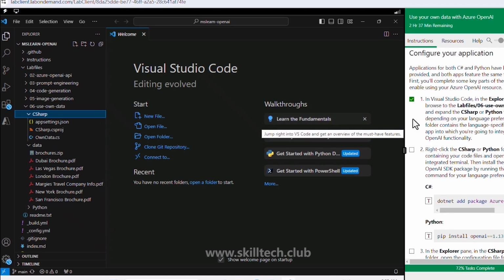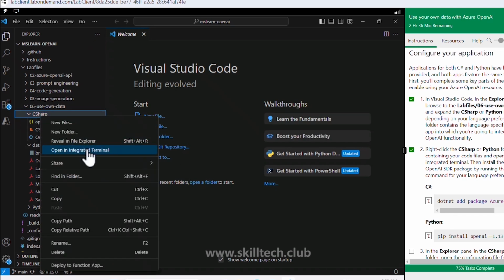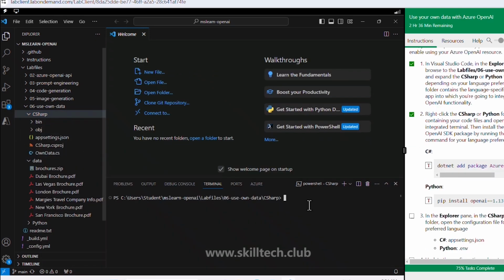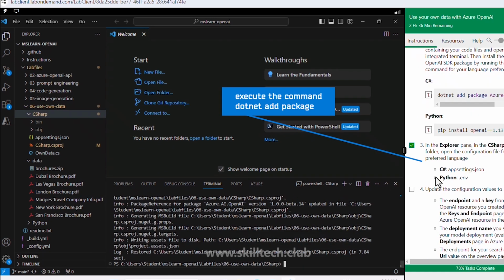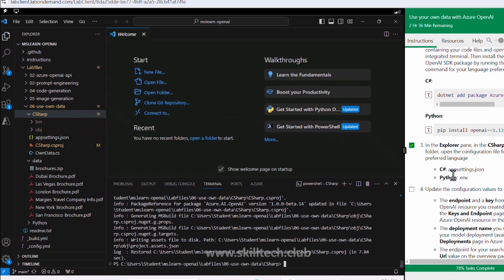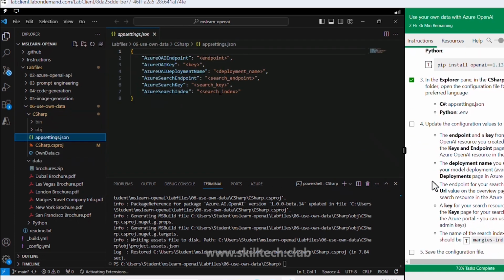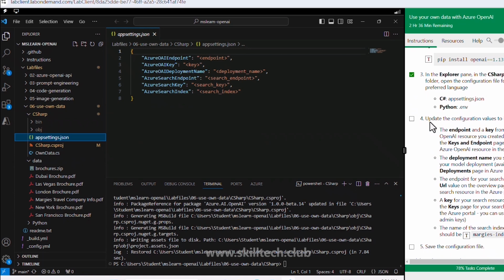The first thing is we have to add a package for Azure OpenAI. So let's do that. Right click on the C# folder, open an integrated terminal. Yes, the prompt is available. Let's execute the command. Once this is done, we'll go to appsettings.json, and inside this we actually have to update multiple things. We have to provide endpoint and keys and deployment name for all the different resources which we have created. So let's do it one by one.